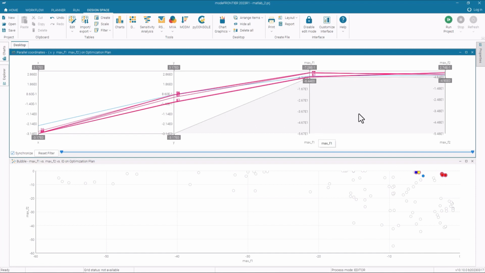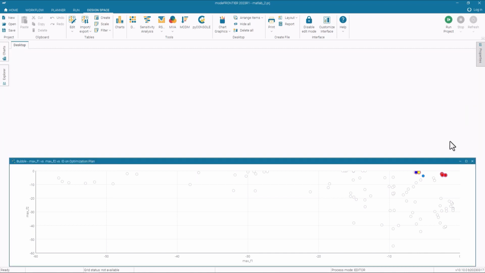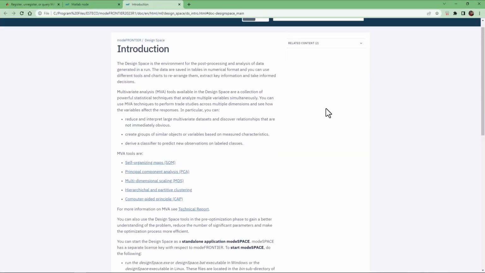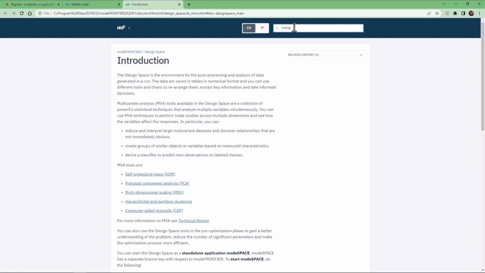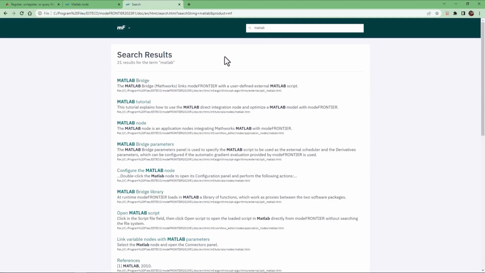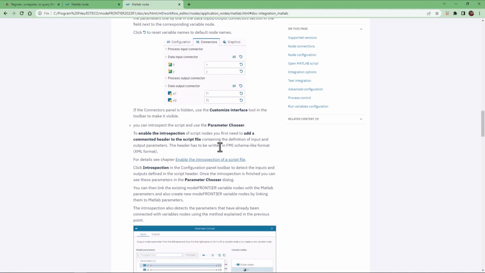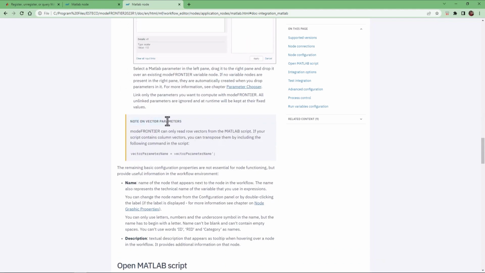There are two additional notes I'd like to mention. The first is how to handle the vector outputs. Let's go to the user guide. You can directly search for MATLAB. The third item is the explanation of all the configurations. One of them is a note on vector parameter. At the end of your script, you may want to do this transpose before ending your script and linking to modeFRONTIER, because modeFRONTIER only reads row vectors.